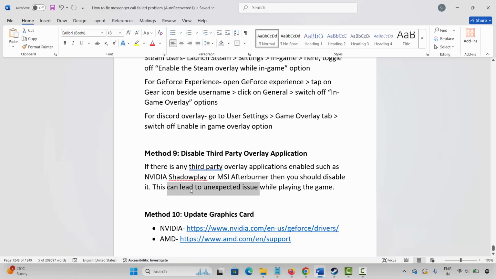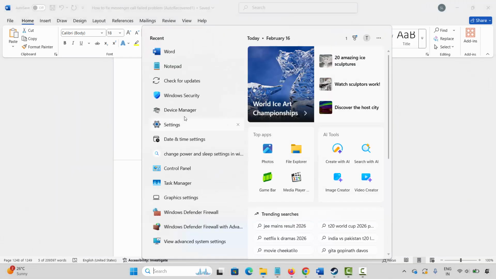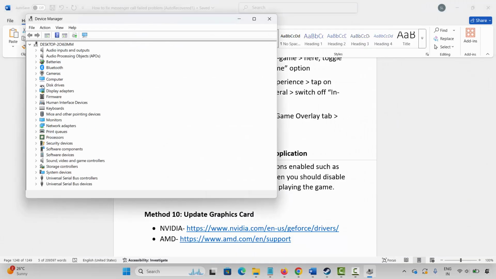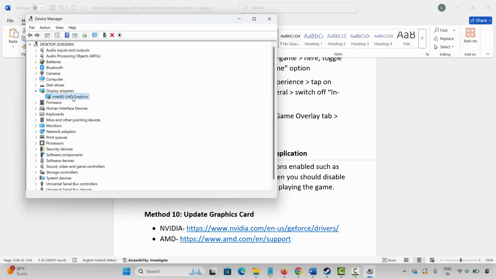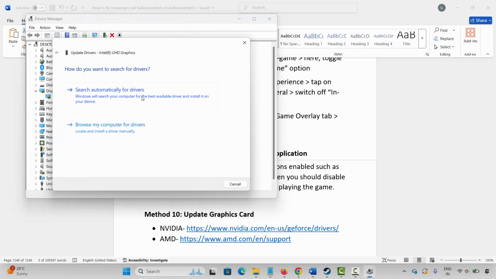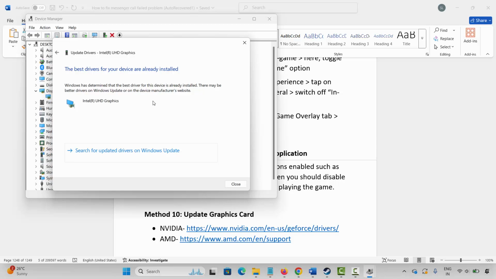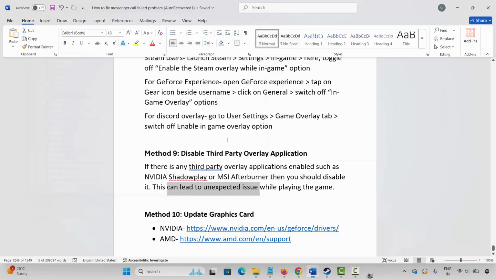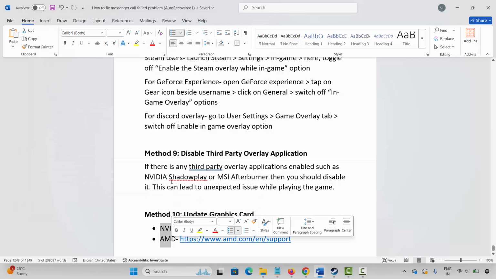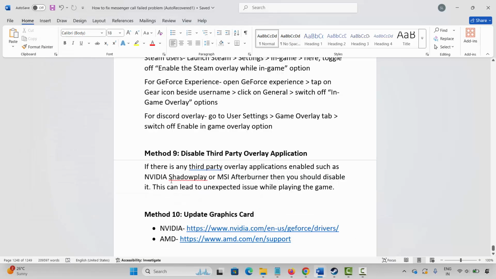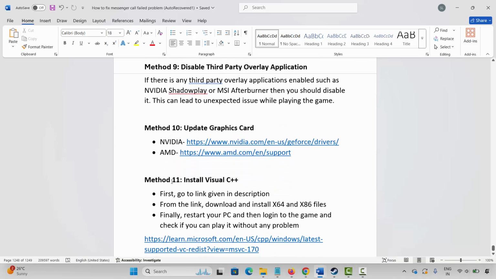Next is to update your graphics card. So for that, go to the Windows search, search for device manager, expand display adapters, select your graphics card, right click on it, click on update driver, and then click on search automatically for drivers. This will check and update your graphics drivers. Once done, launch the game and check. NVIDIA and AMD users, go through the link already given in the description and you can easily update your graphics card from there.